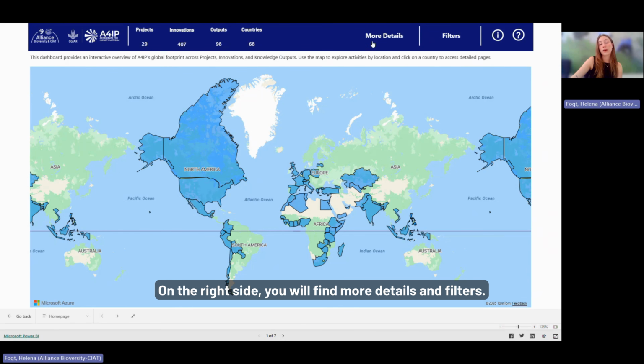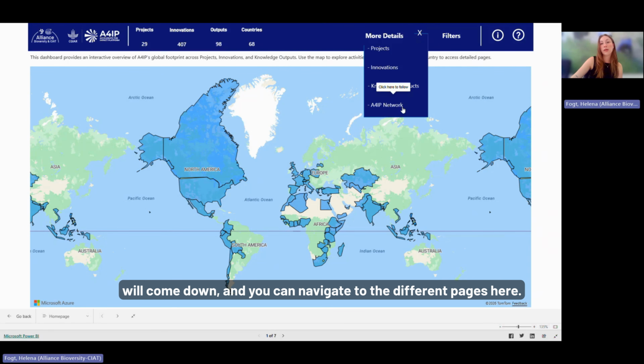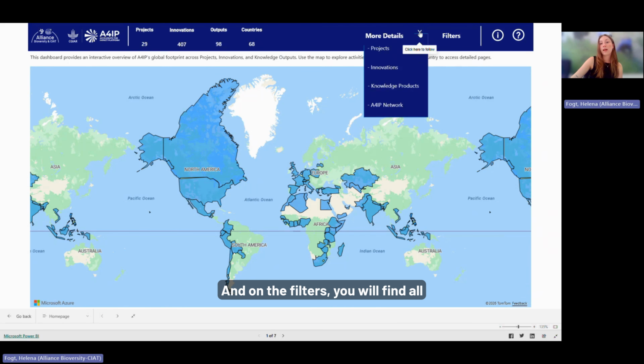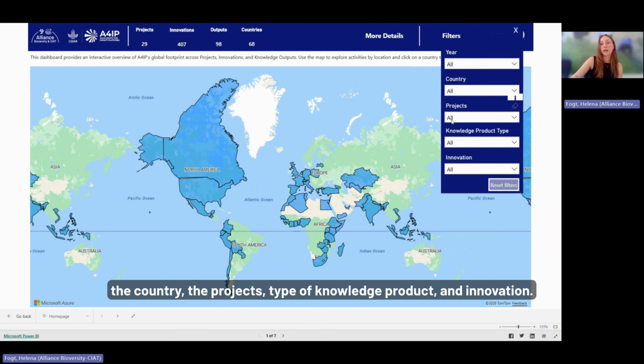On the right side, you will find more details and filters. If you click on either of those, a little drop box will come down and you can navigate to the different pages here. And on filters, you will find all the filters that you can embed. So for instance, the year, the country, the projects, the type of knowledge product, and innovation.